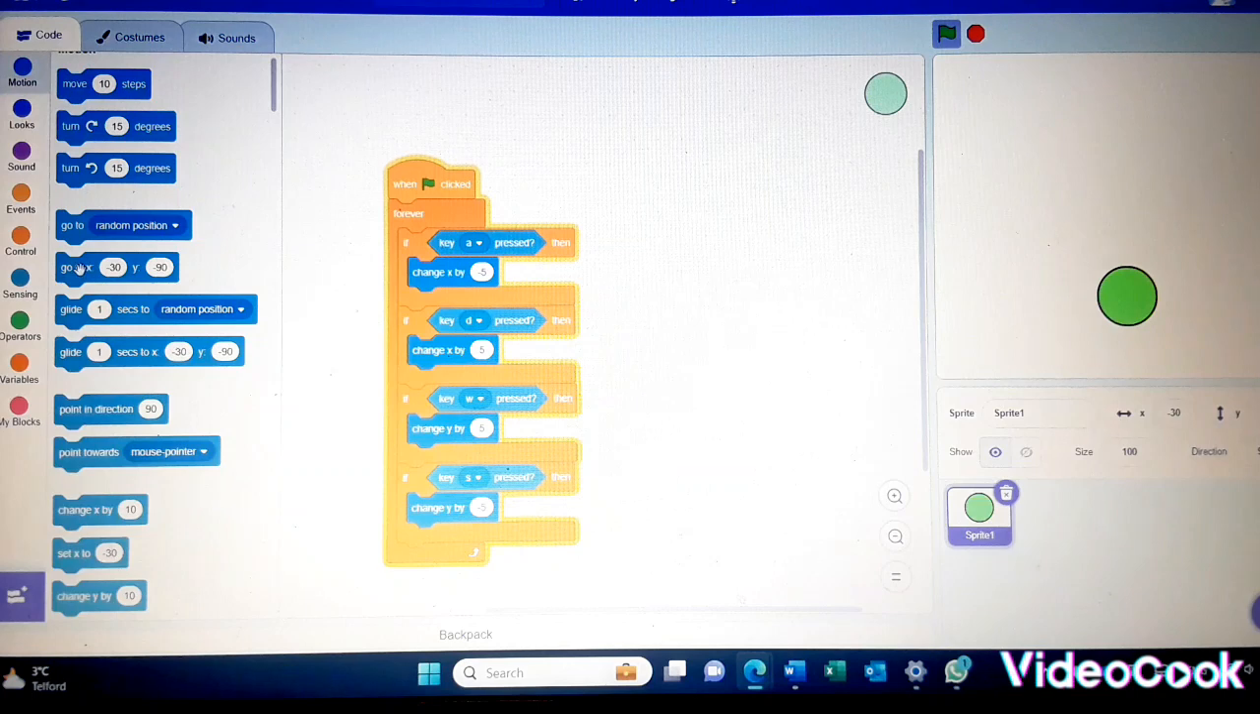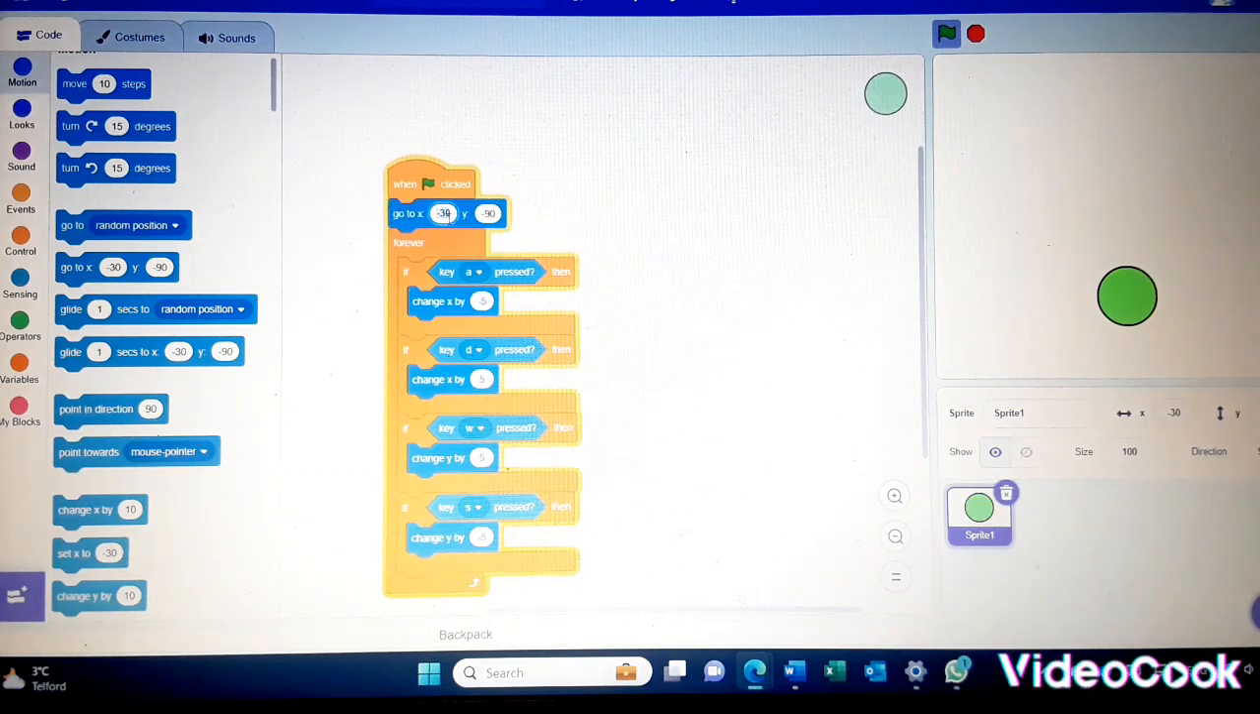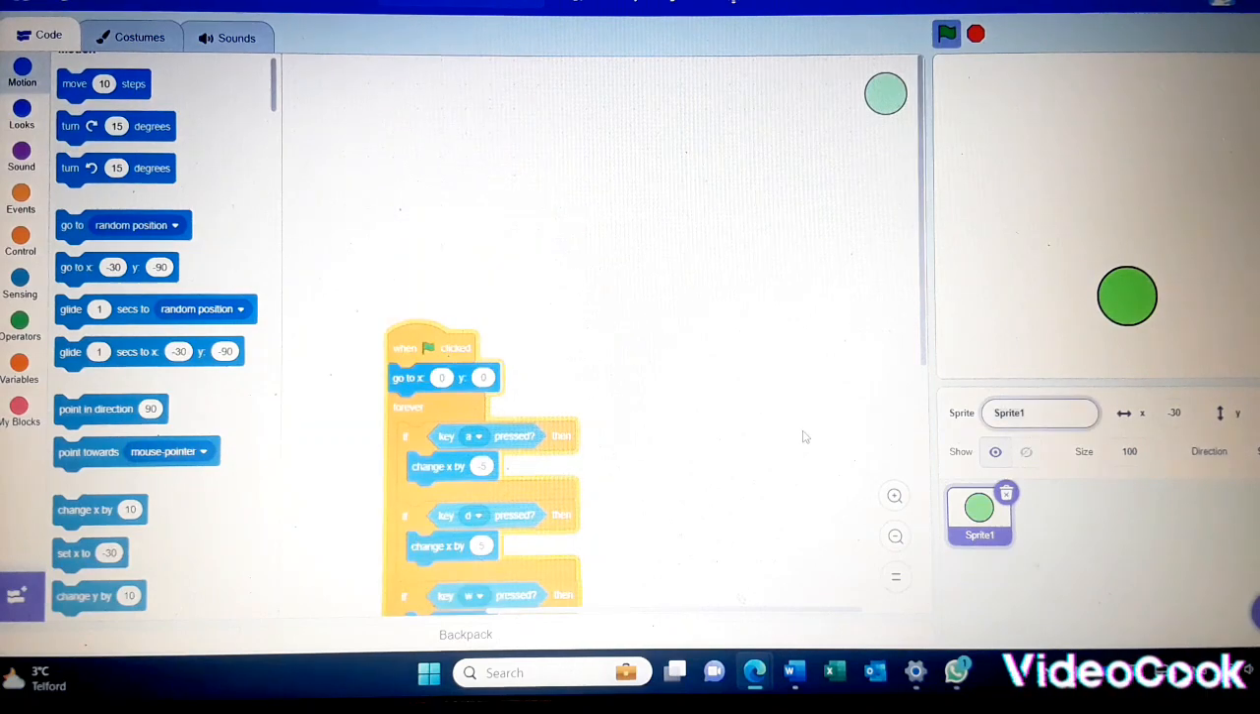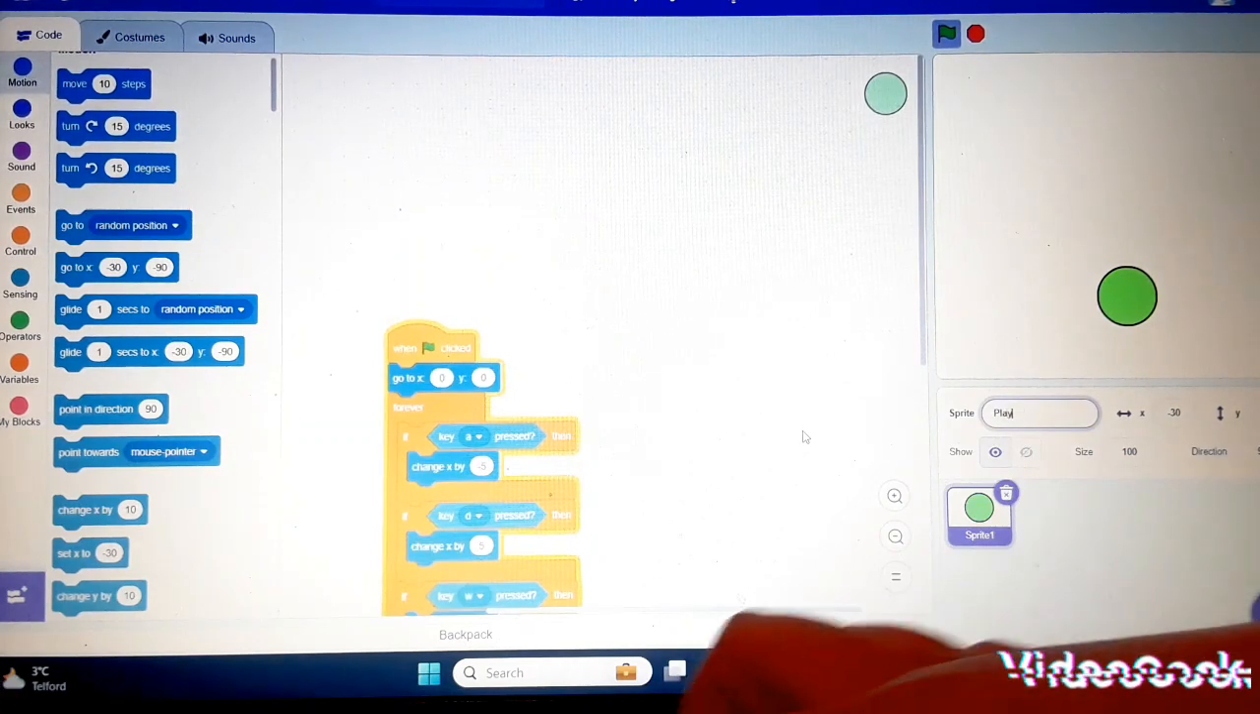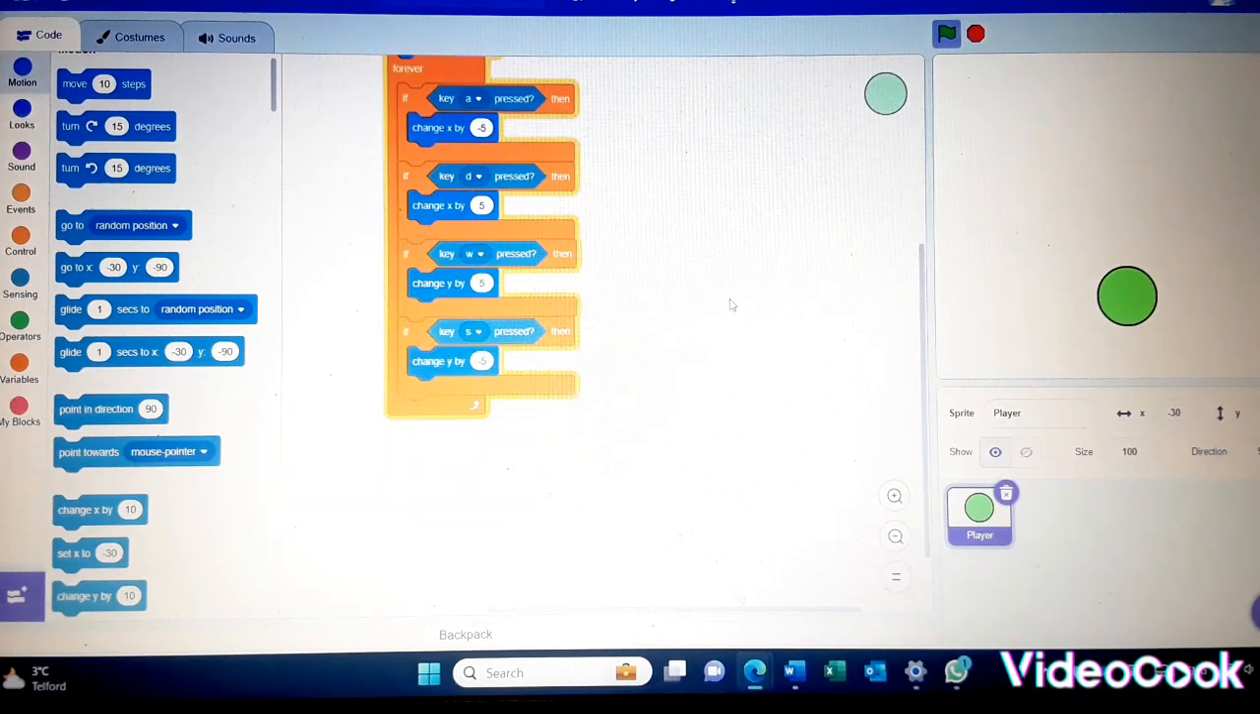Oh yeah, don't forget to put this script there. We'll name this Mr. Player. Well done. We've created a person who can move.